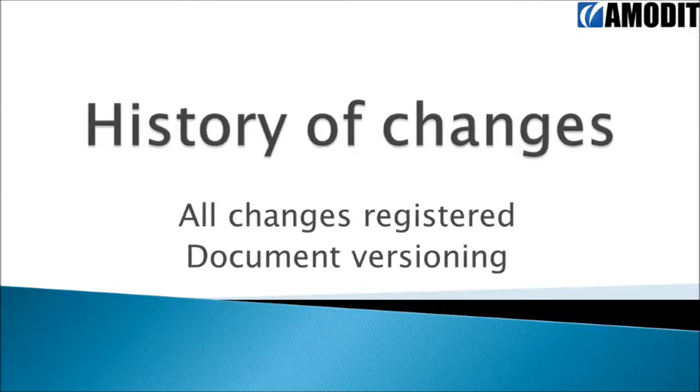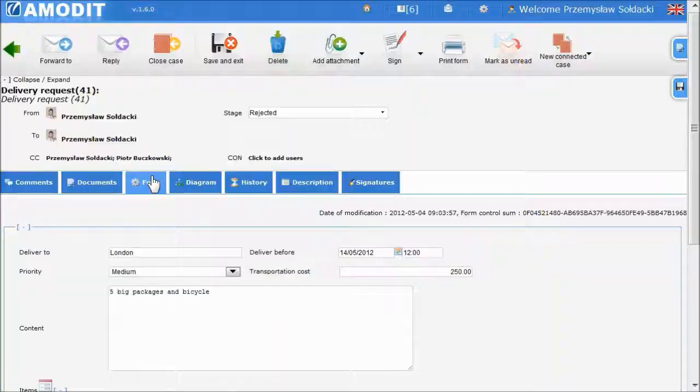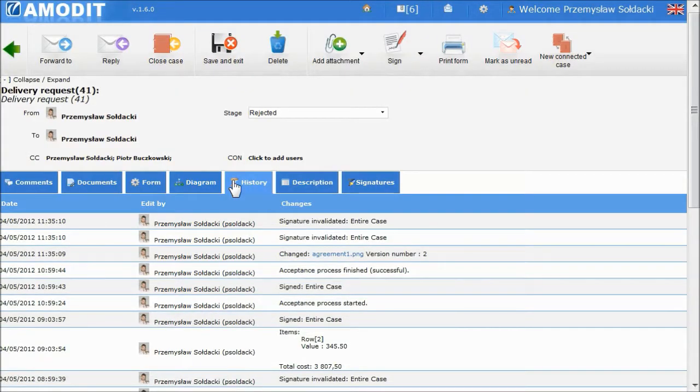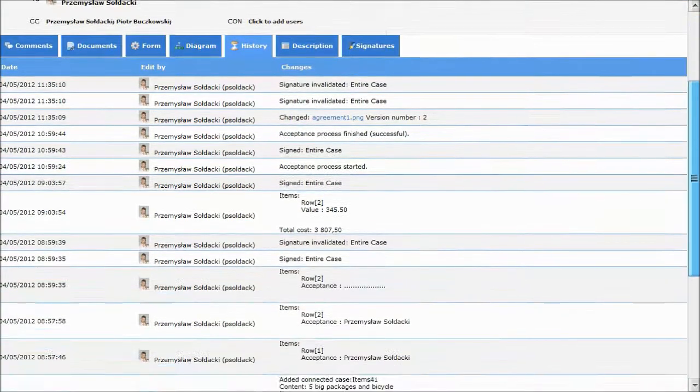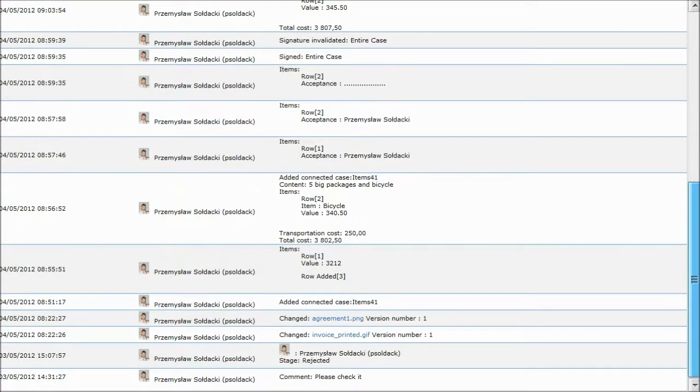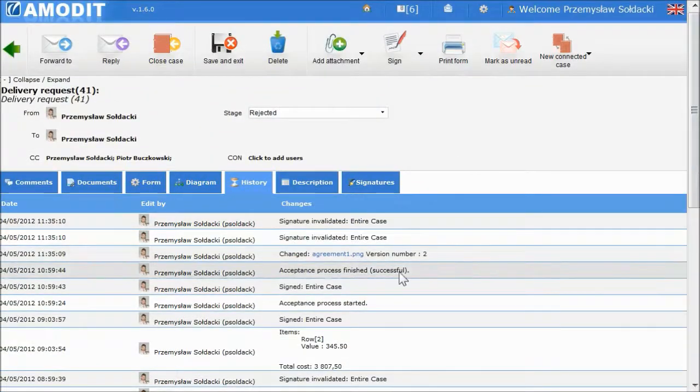AMODIT registers all changes made by users, so you can easily check who and when made modifications to a certain case. All activities like putting data to a form, adding, updating, or deleting documents are stored. Documents are versioned, so you can see previous version of every document and even deleted documents. Signing and cancelling signatures is also registered and shown.